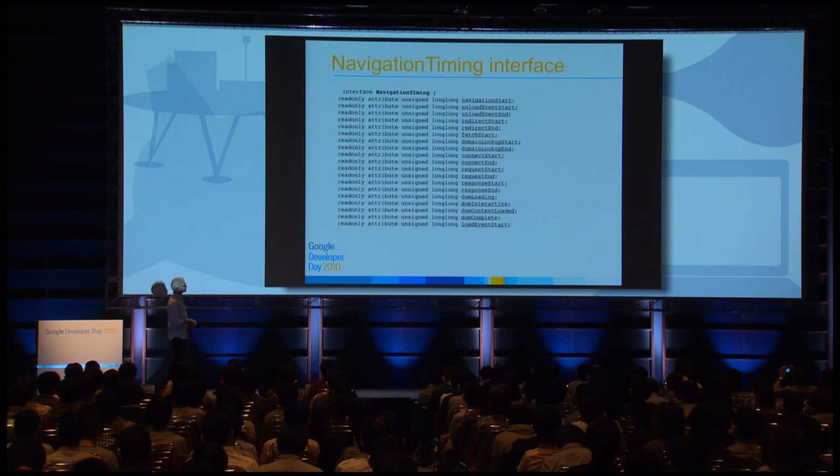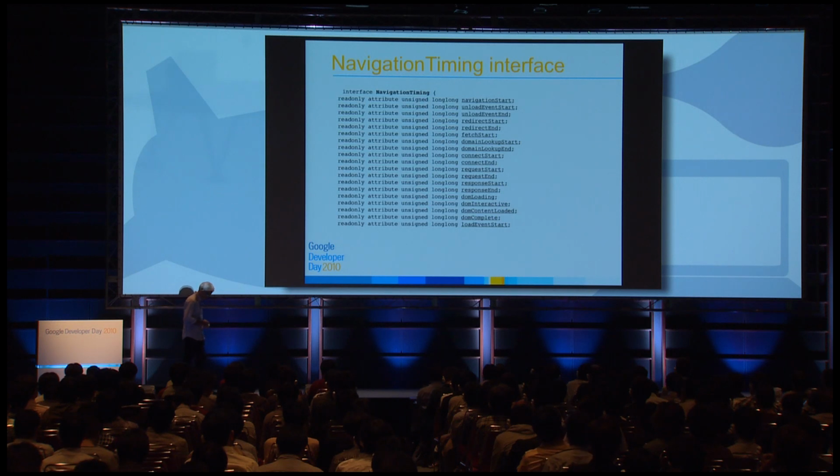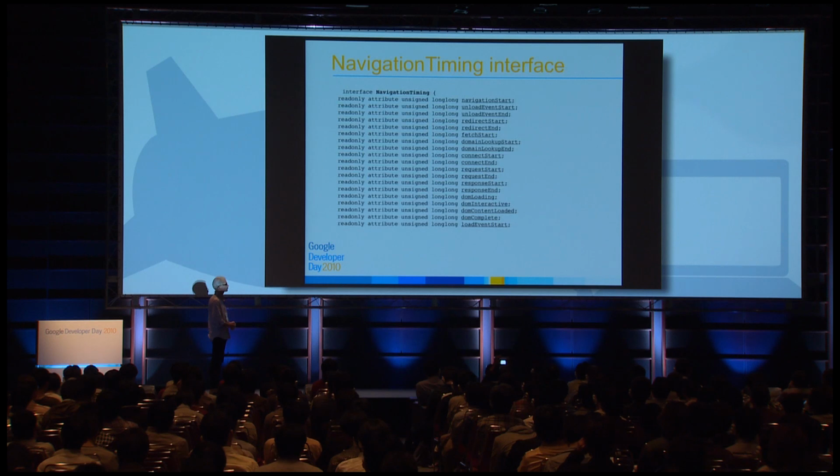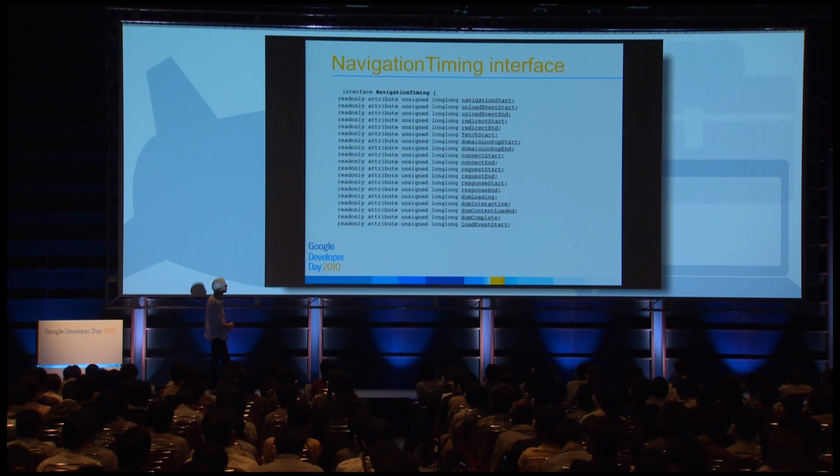So I think this is actually not the complete list of attributes that are in this interface. But you can see it's a lot of them. First thing you'll notice is these are all read-only attributes, because you don't want to write any of these. These are informational pieces of data that come back from the browser. And a lot of these are just self-explanatory if you look at the names.